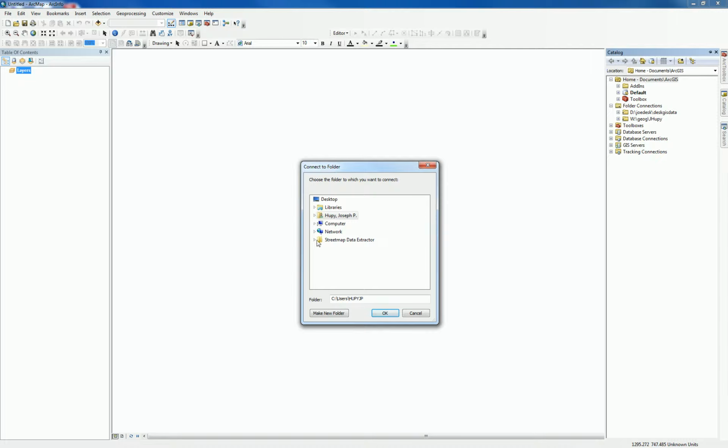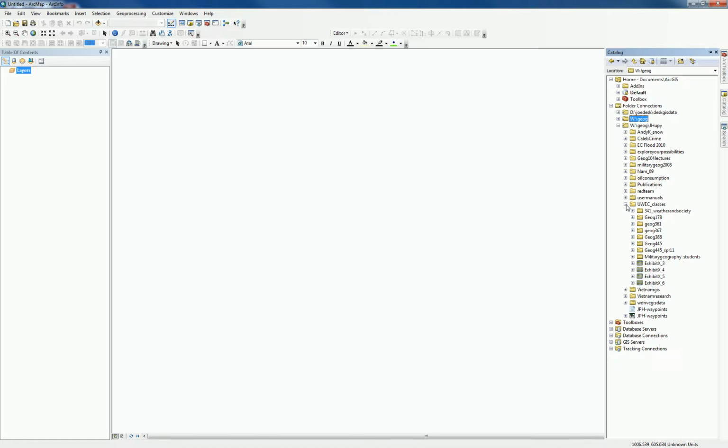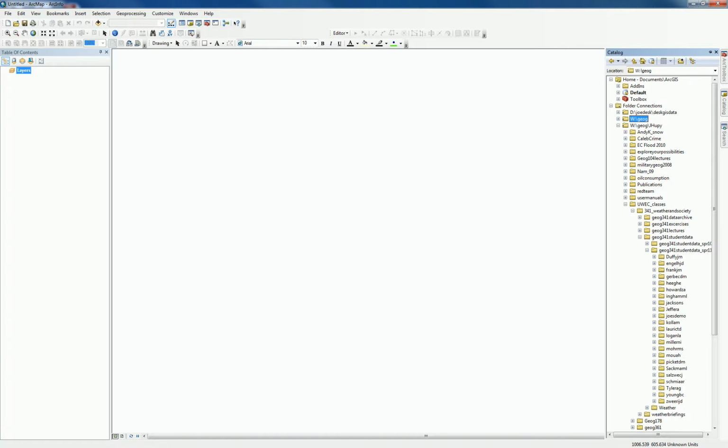You would just navigate to that folder, whatever one you want. In the case that I did, I navigated to my folder. I can just navigate to Geog if I want. That'll show up almost like a little shortcut. I'm going to go into W Geog JHUPE though. I'm going to go into UWEC classes, into 341 Weather and Society, Student Data, Spring 11, and let's see, Joe's Demo. I'm going to open up Joe's Demo.